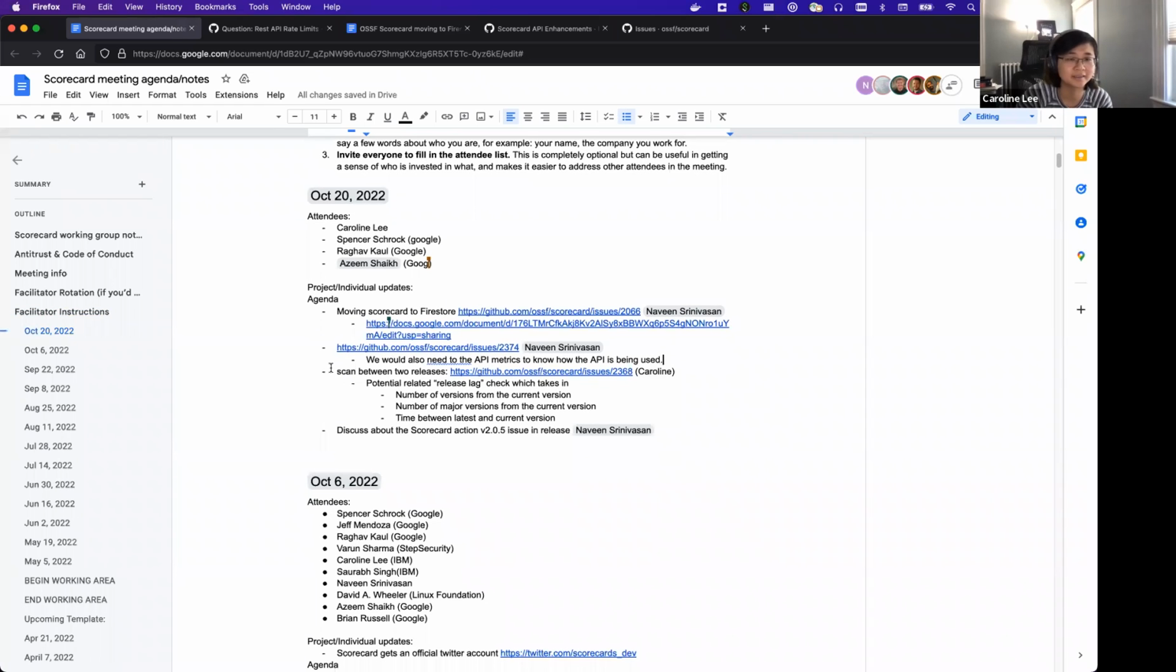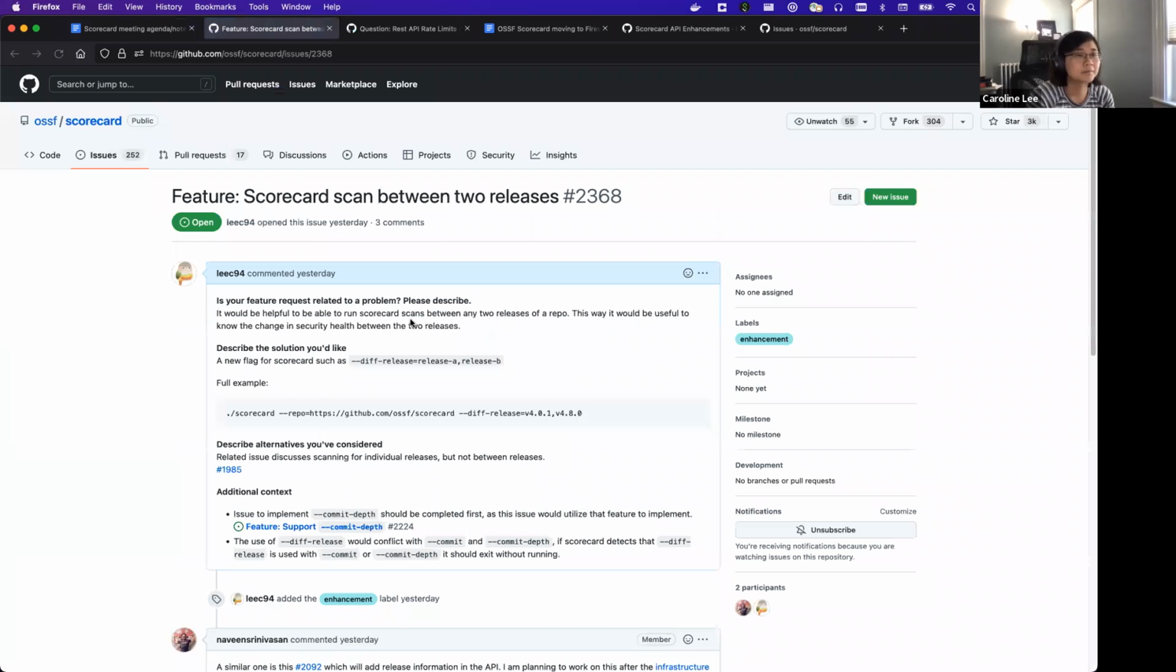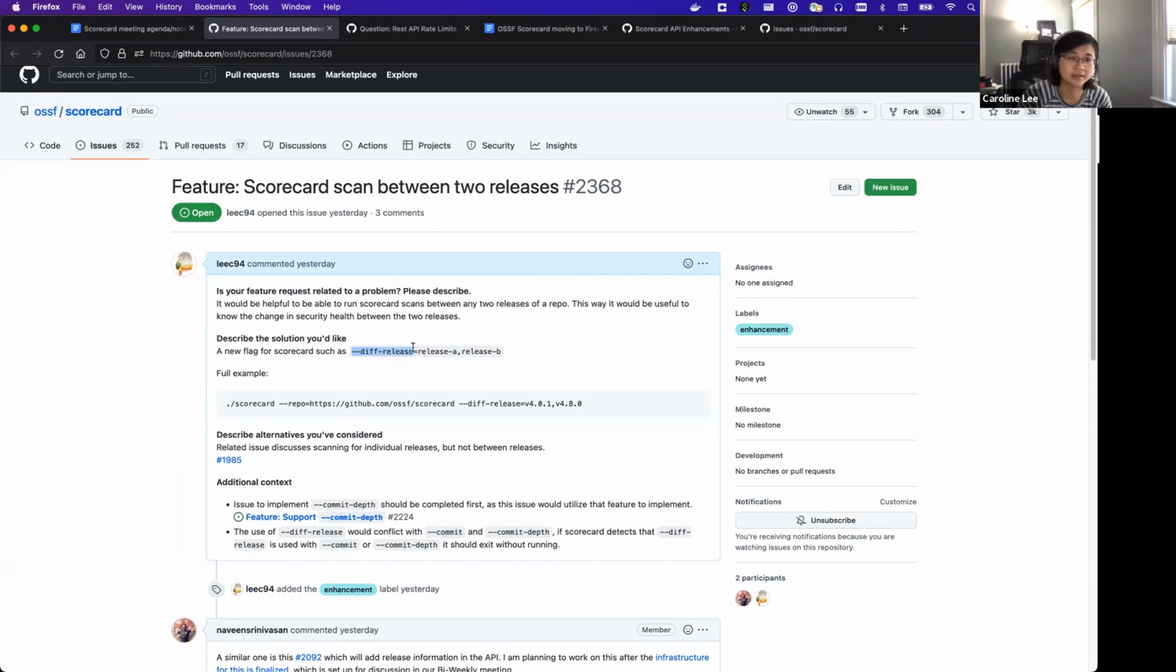Okay, so moving on. The next one is mine, scan between two releases. So let me open that. This one is similar to one that Azim, I know we've talked about, the commit depth flag. We discussed having commit depth available would make it helpful to be able to do scans between two releases. And so this issue is, hey, what if we had Scorecard able to actually do that? This was just an example. We could add a flag, diff release, we could call it something else. You could put in two different releases and have Scorecard scan all the commits between the two releases.